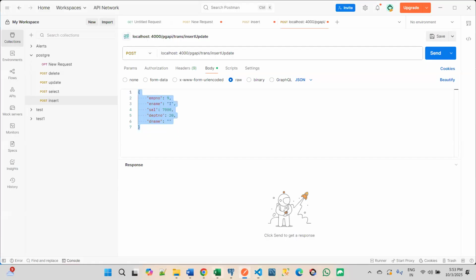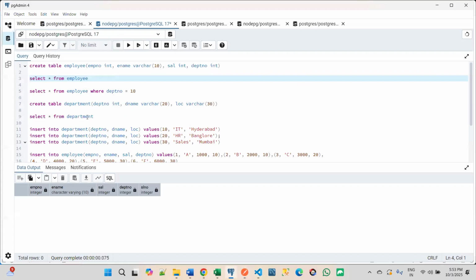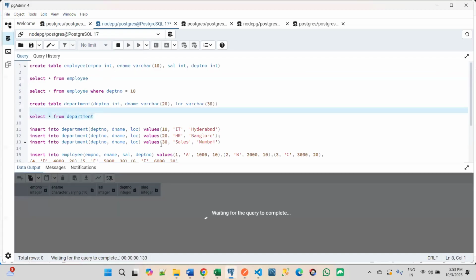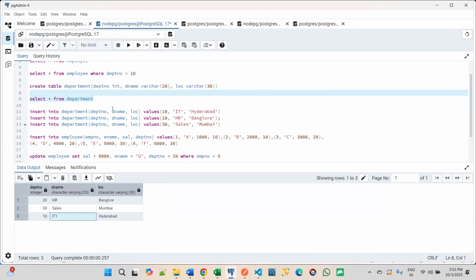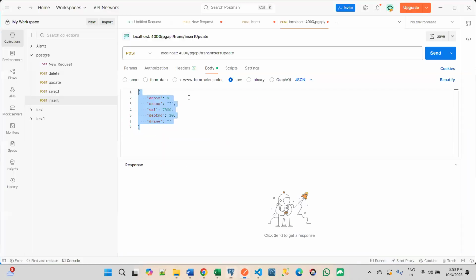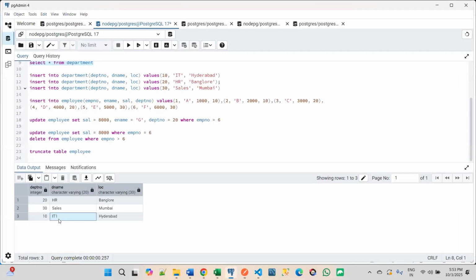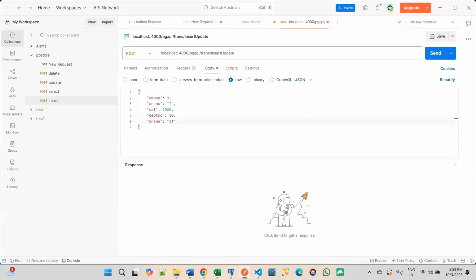See here, we have two tables, the employee table and the department table. While working with the employee table, department number 10 is there. Its name at present was IT1. I'm going to update it to IT.